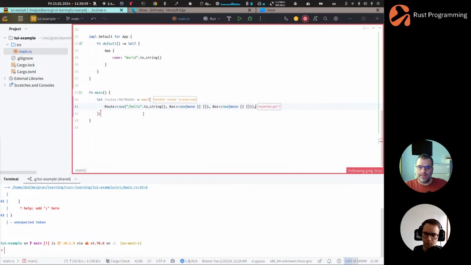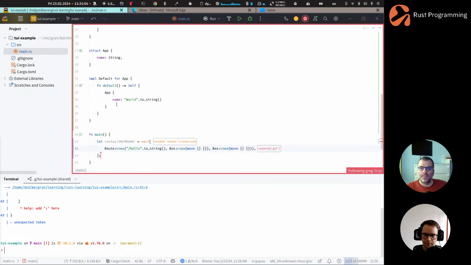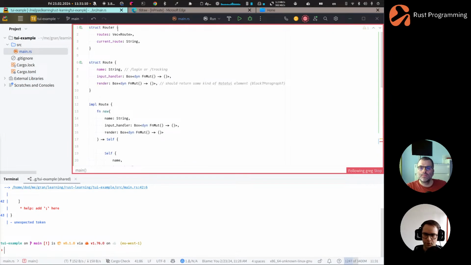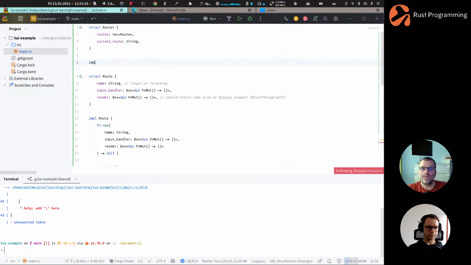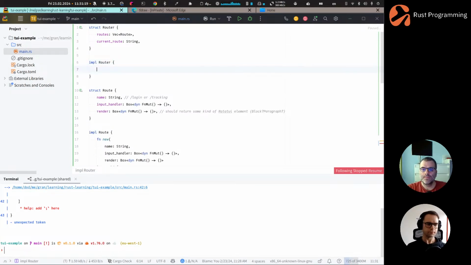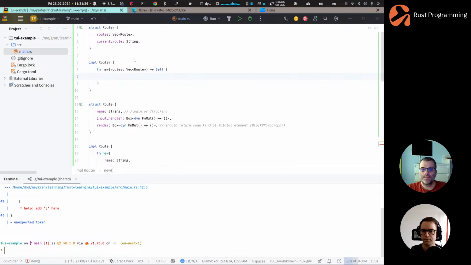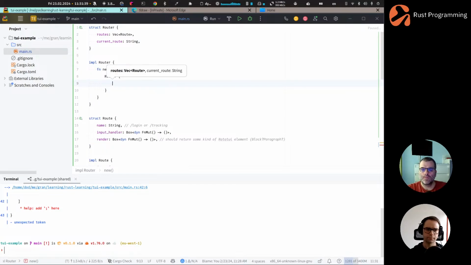Oh, most certainly. So we do have routes now. And the router needs them. We need to create a router. A router needs a constructor. Correct. How do we do this? Impl Router. New router with a vector of routes. Self. And then we create a router. What do we need here?